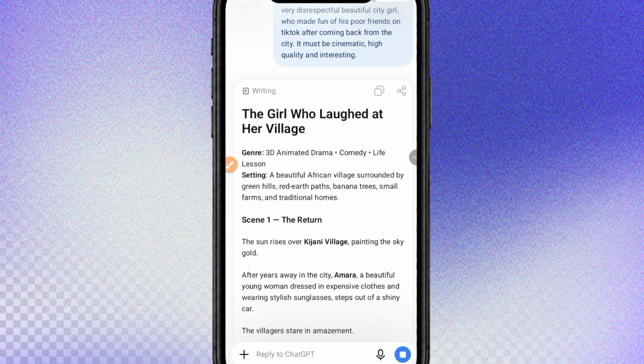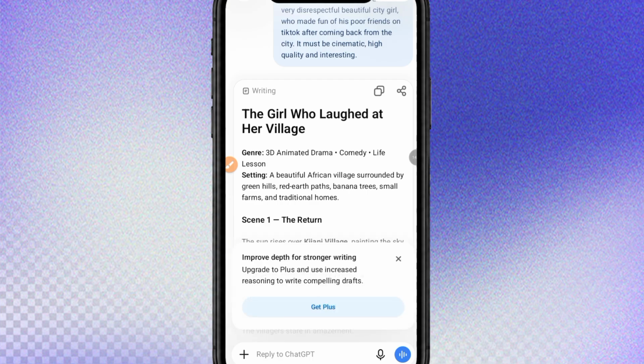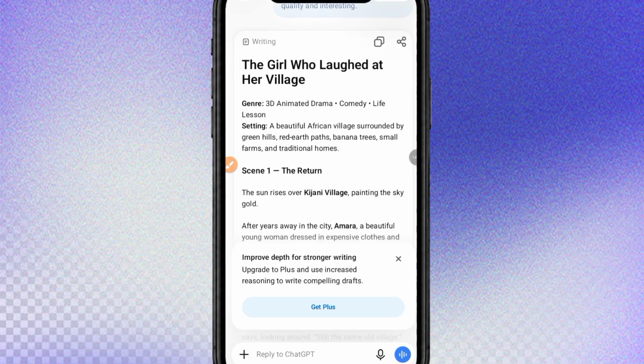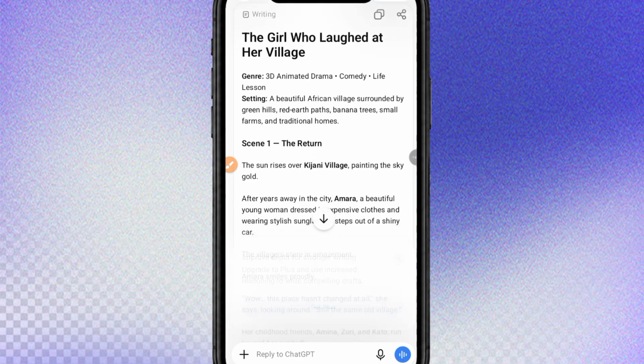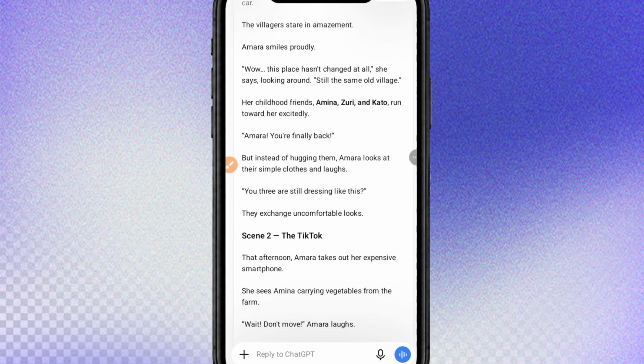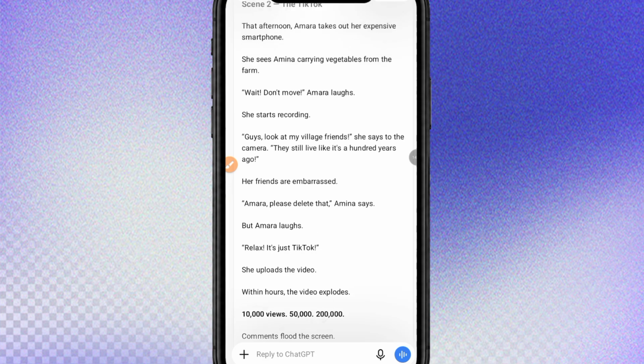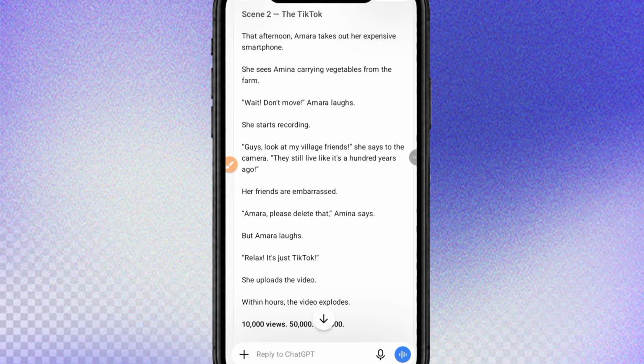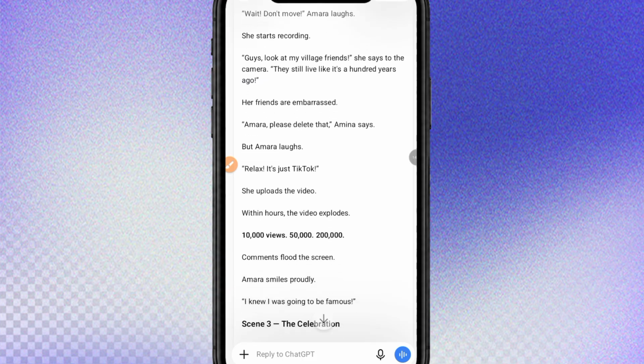And as you can see, ChatGPT has generated our story. We now have the characters, the storyline, and the different events that will happen throughout the movie. But there is something very important we need to do before we start generating our images. We need to make sure our characters look consistent from scene to scene. Because if we simply generate every scene separately without giving the AI any reference, our characters could look completely different from one scene to the next one. For example, Amara could have long hair in scene 1 and completely different hair in scene 2. Her clothes could change, her face could change, even her entire appearance could change. And we definitely don't want that.